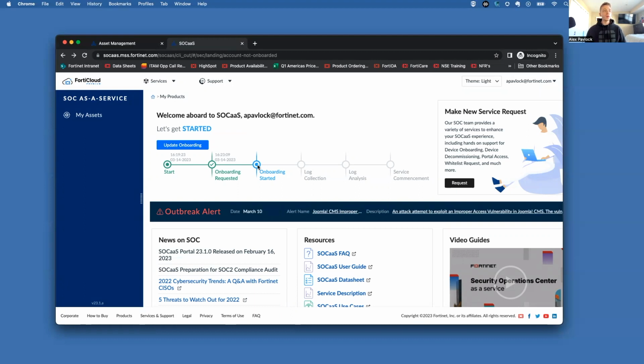At this point right now, I am basically waiting for the SOC team to reach back out to me. They will provide me with a URL, a host name for the log forwarding for my analyzer. Once I get that, I will set up that log forwarding and continue the process here. Once I configure that log forwarding, that's going to be the last step. And after that, that's when the SOC team will actually start monitoring your environment and triaging events.